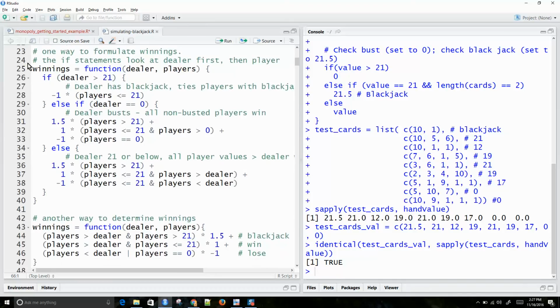We're going to have a winnings function. The winnings function is going to compare your hand versus the dealer's hand and decide if you win or lose. In blackjack, if you beat the dealer, you win whatever your bet is. You bet $10, you beat the dealer, you get 10 bucks from the house. If you lose, then you lose that $10.